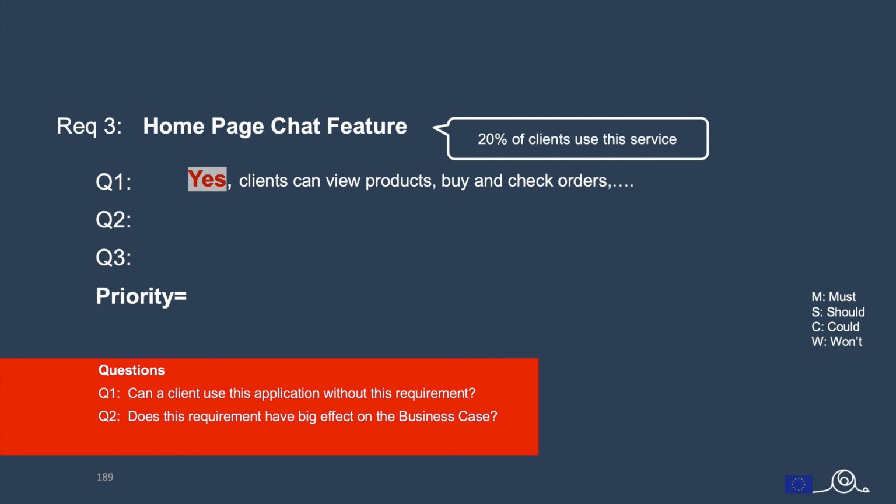Next, does this requirement have a big effect on the business case? Okay, will we get a good return on investment? And the answer is yes. It has a very, very high business value. In fact, we will have a return on investment within 3 weeks, because we will be able to sell more watches. We find out maybe that 50% of the people that we talk to over chat buy, and that doubles our sales. Okay, so that's why we have a good return on investment.